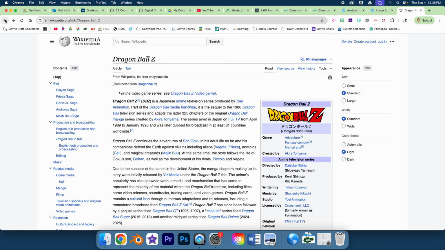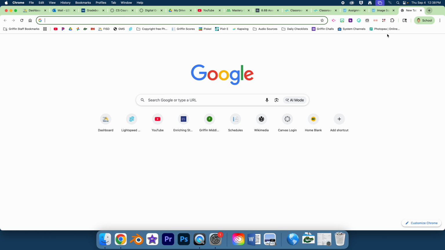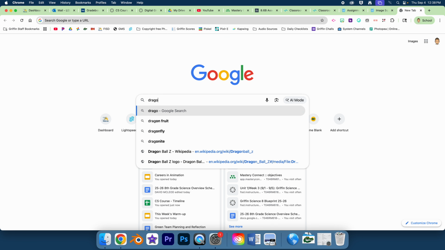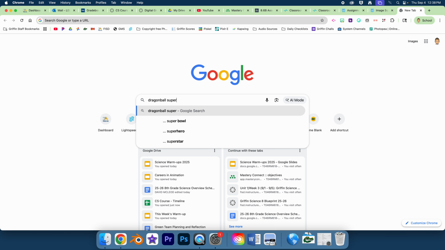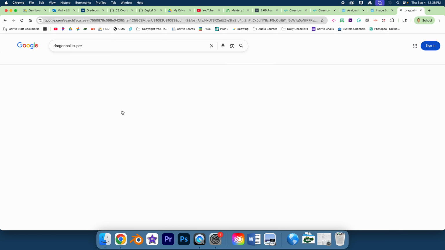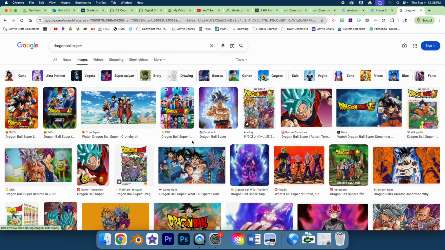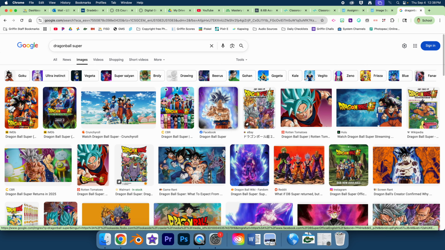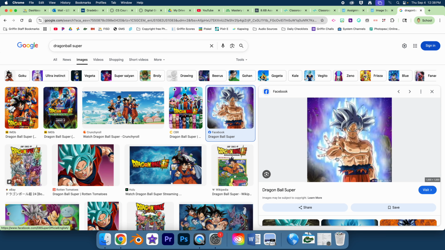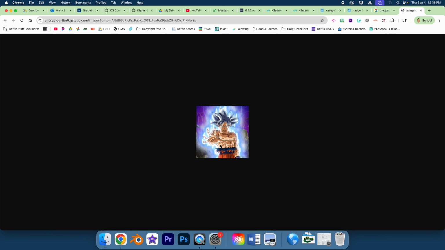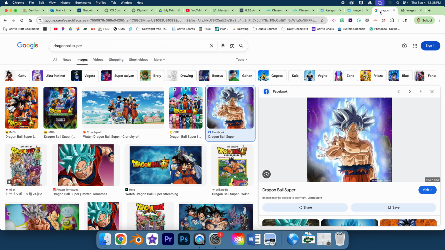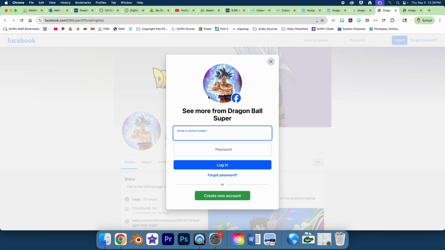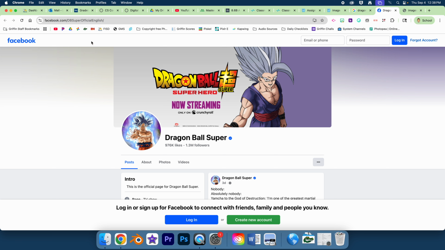So I'll tell you what. I'm just going to find images of stuff that I like. So let's say I wanted to put this image of Ultra Instinct Goku here. Now I can right click and say open image in new tab. And that will give me the actual image link. But I need to cite where I got it from too. And if I just left click on it, that'll take me to facebook.com DB Super Official English.